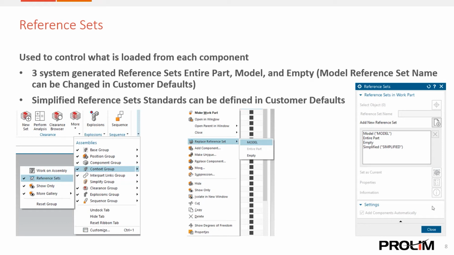In the images below, I'm just showing you some of the different toolbars that involve reference sets. On the left-hand side, I'm showing you how to enable the utility on your ribbon bar, just to turn on the reference set option. The middle image shows the replace reference set, which we went through several times in the previous demonstration of going in and changing the reference set to simplified for each of those components when we created a new simplified reference set for them.